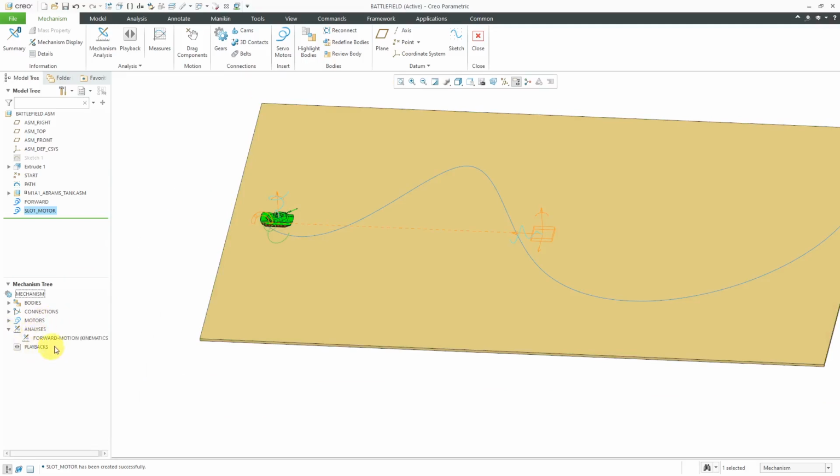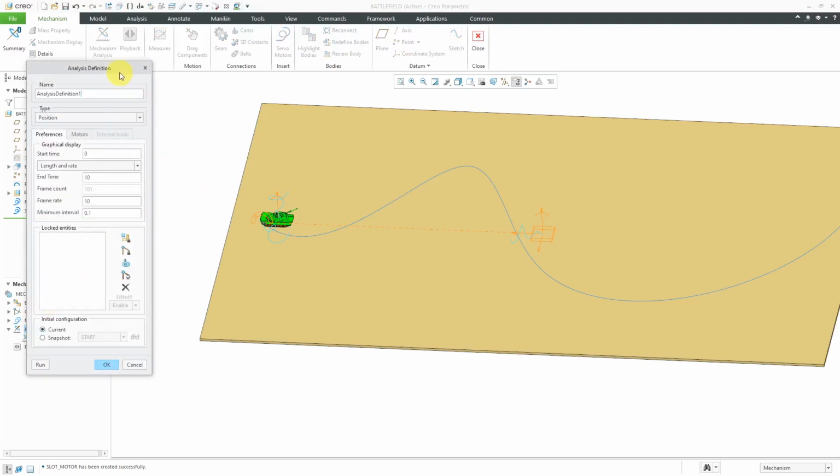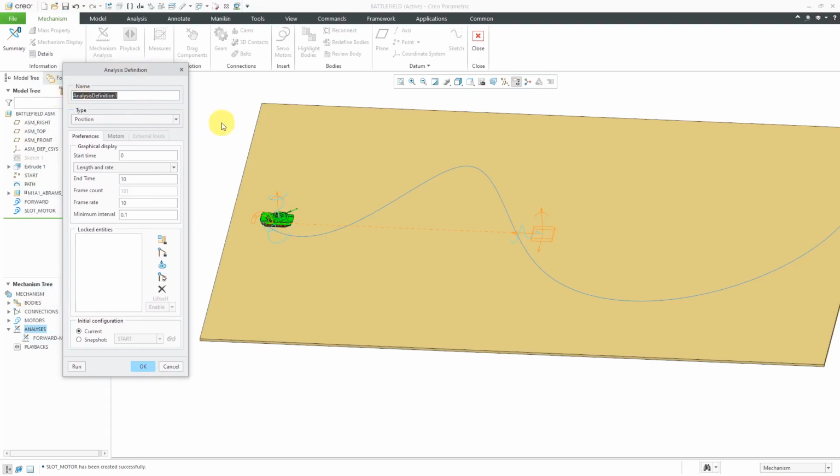Let's go to our analyses. Here's my original forward motion analysis. I will click on Analyses in the Mechanism tree and then click New to create a new kinematic analysis. And I'm going to rename this one to, all caps for some reason, Follow Curve Motion for the name of the analysis. I'm going to go to the drop-down list for the type and change to kinematic because I prefer to use the true kinematic solver. Now, I can't remember how long that I want this to run, but I think I want it to run for more like 40 seconds.